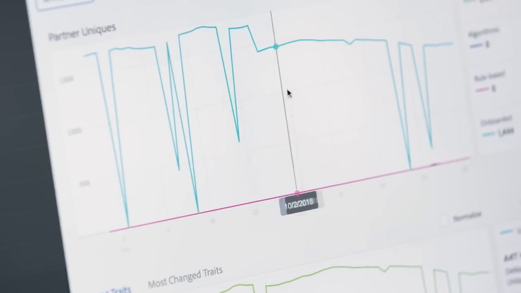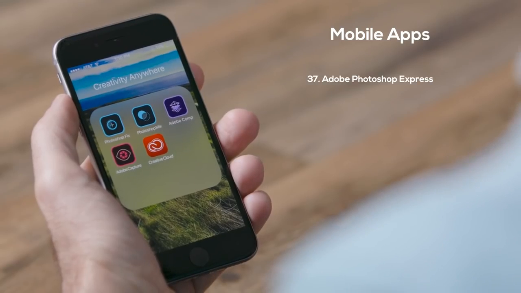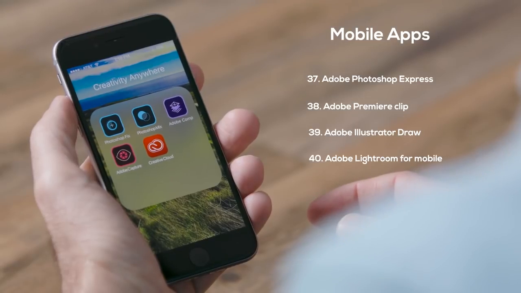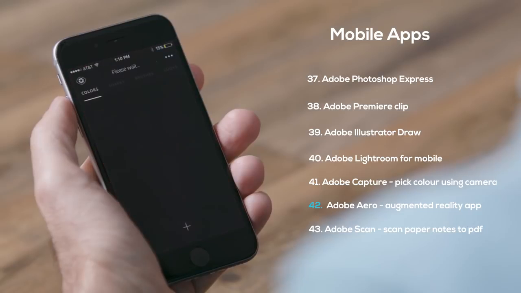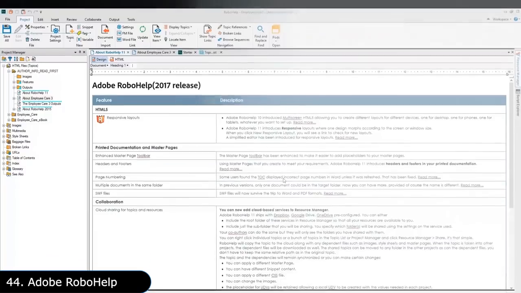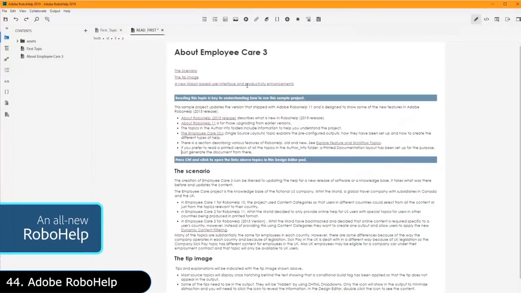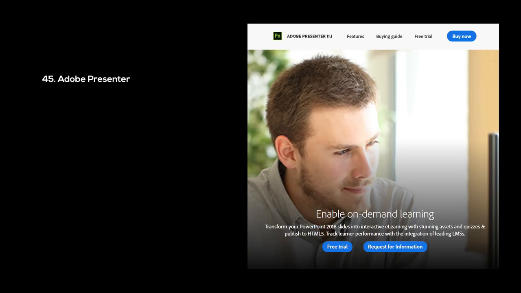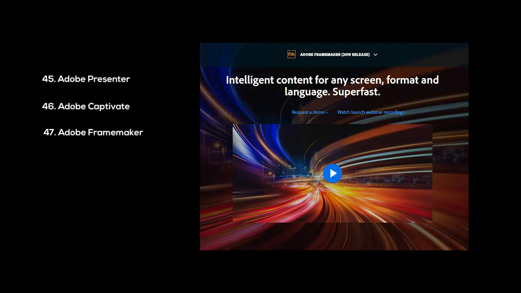And several of the software we discussed till now have their smartphone app counterparts like Adobe Photoshop Express, Adobe Premiere Clip, Adobe Illustrator Draw, or Adobe Lightroom for mobile. And we're not even talking about the software Adobe makes for businesses like Adobe RoboHelp, which is used to create and manage large knowledge bases like the ones you find in the help page of some websites, or Adobe Presenter used to make interactive slideshows, or Adobe Captivate, which is used for creating e-learning courses, or Adobe FrameMaker, which is used for writing large technical documents.